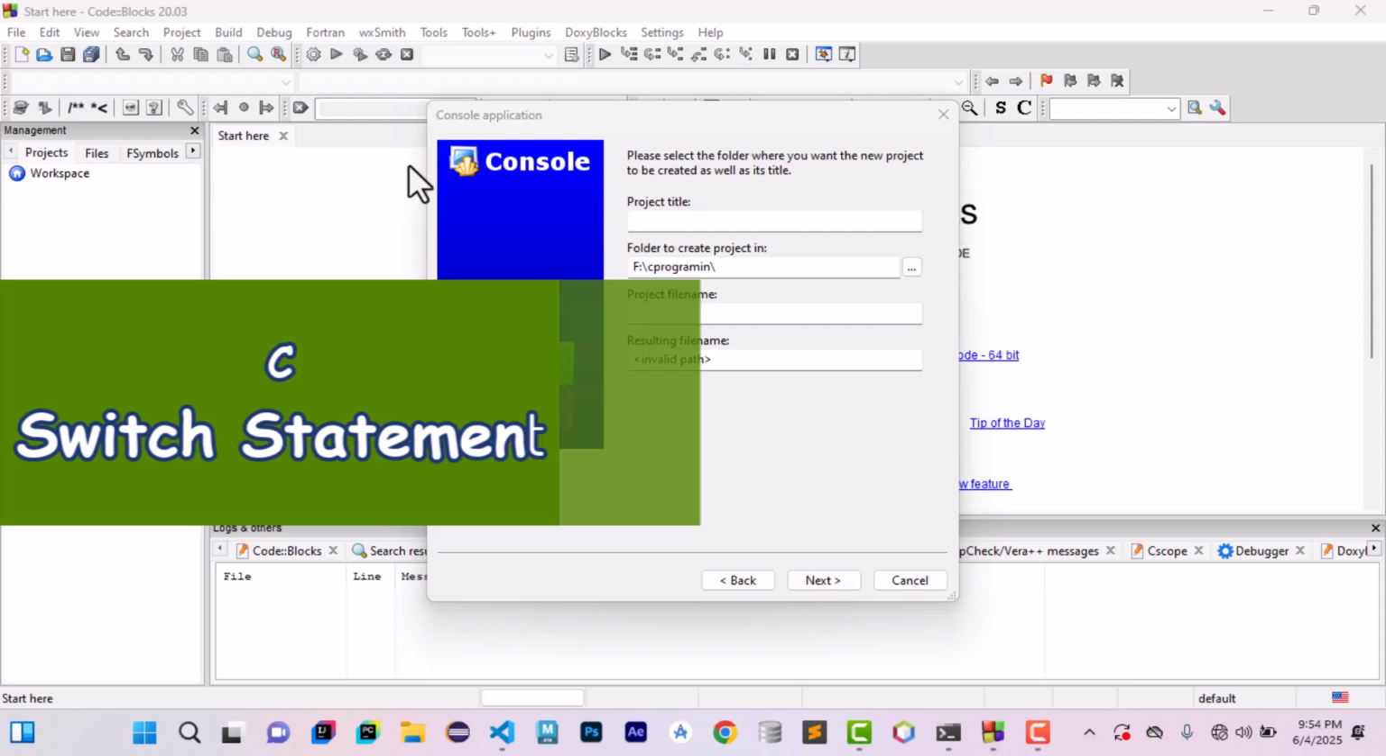Okay, so I'll start off by defining what switch statements are. Instead of writing many if-else statements, you can use the switch statement. The switch statement selects one of many code blocks to be executed. So I'm using Code::Blocks.